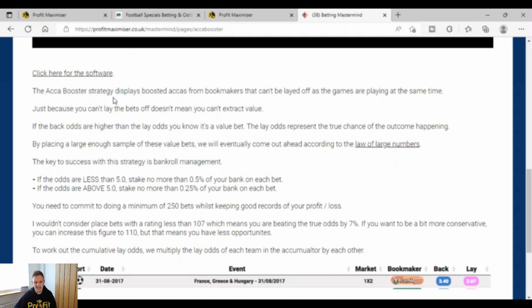So it simply says the akkabooster strategy displays boosted accas from bookmakers that can't be laid off as the games are playing at the same time. Just because you can't lay the bets off doesn't mean you can't extract value. And it says if the back odds are higher than the lay odds, you know it's a value bet. It goes on to say the lay odds represent the true chance of the outcome happening, and by placing a large enough sample of these value bets, we will eventually come out ahead according to the law of large numbers.